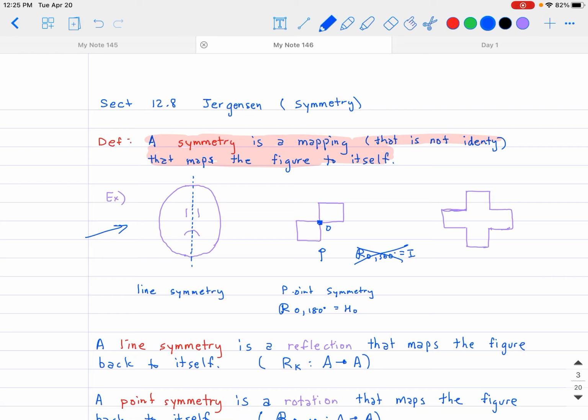Now, in the last picture right here, where you have this cross, you actually have multiple different types of symmetry that you can use. You can use a line symmetry or a point symmetry and it will go back to the same thing. For example, you can have a horizontal line symmetry, and if you flip or fold it across that line, you get the same shape. You can do it vertically also, and that'll give you the same shape. Heck, you can even do it diagonally. So there are definitely more than one line symmetry in this case.